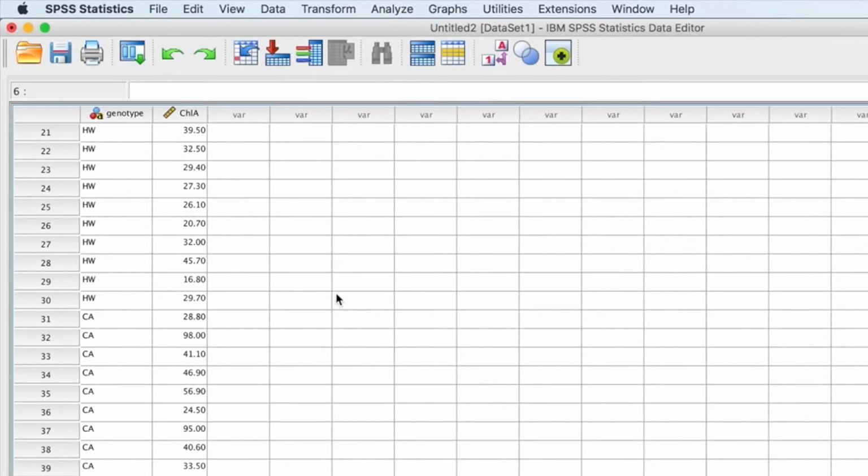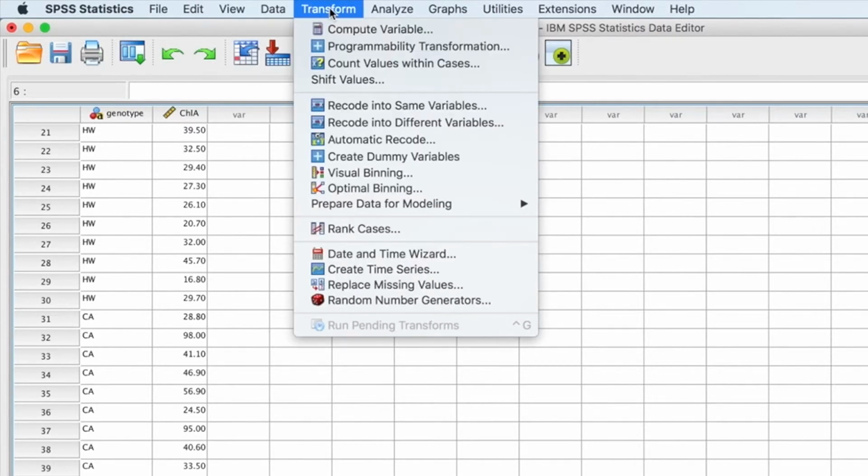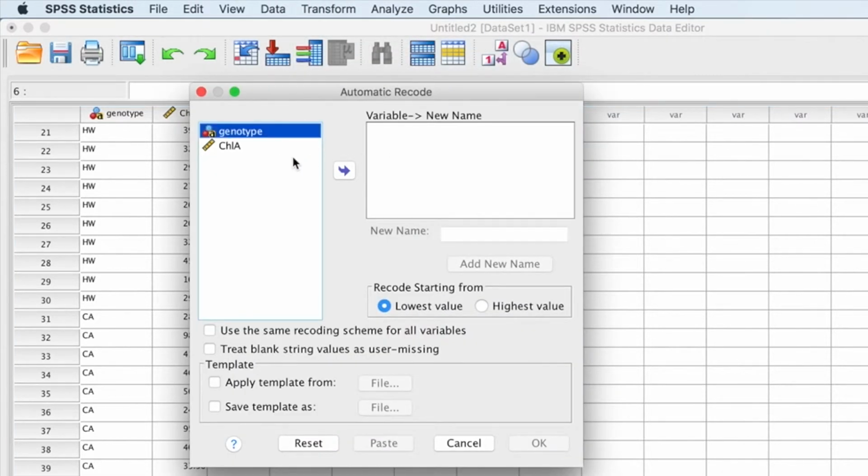But what you have to do is make a new variable that's not HW and CA, but is instead 1 and 2. And the way you do that is you go to Transform here, and then Automatic Recode.